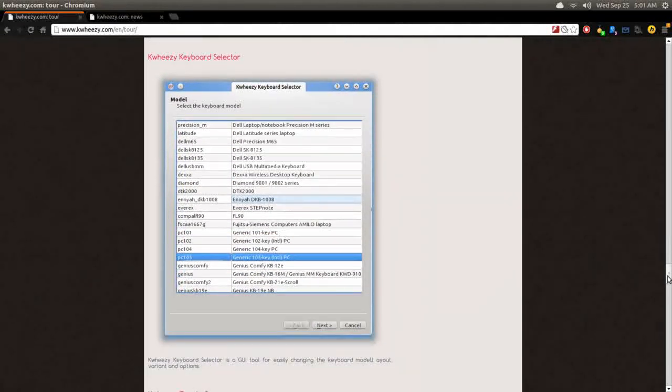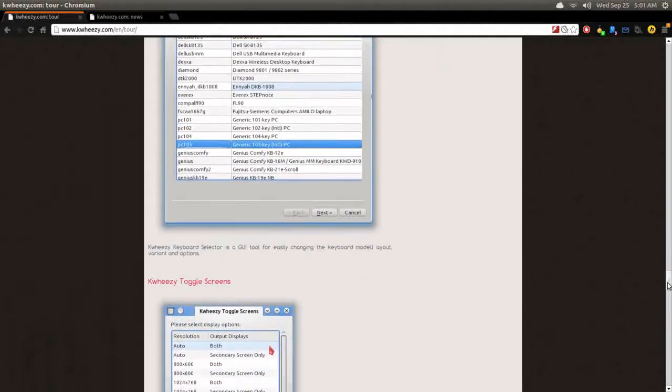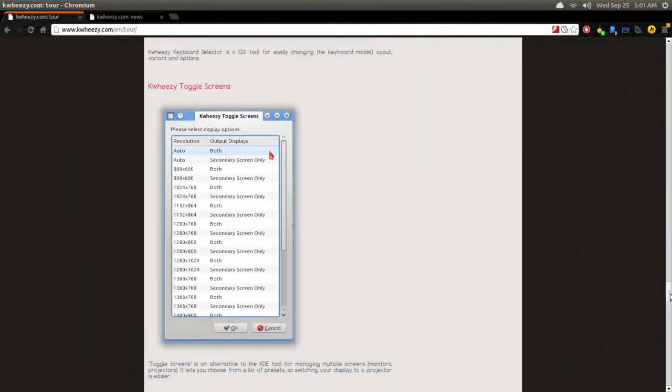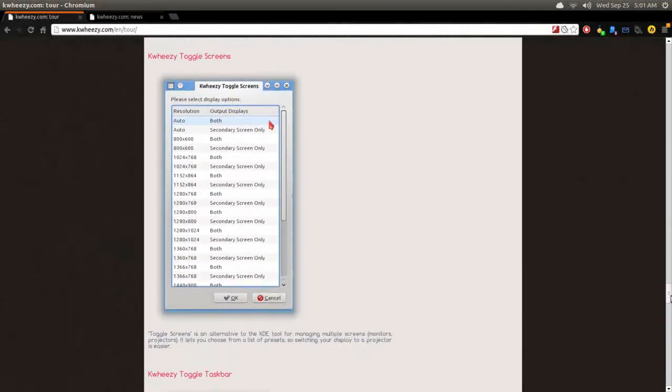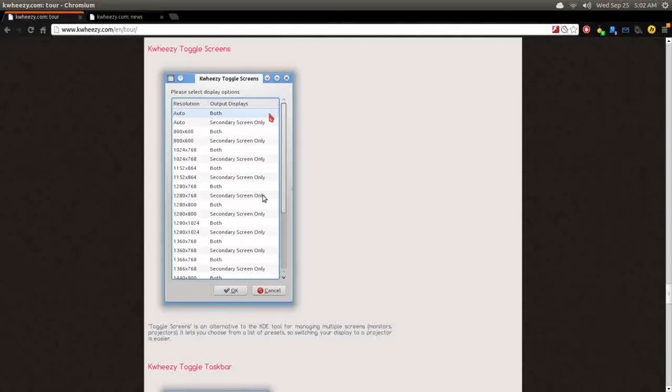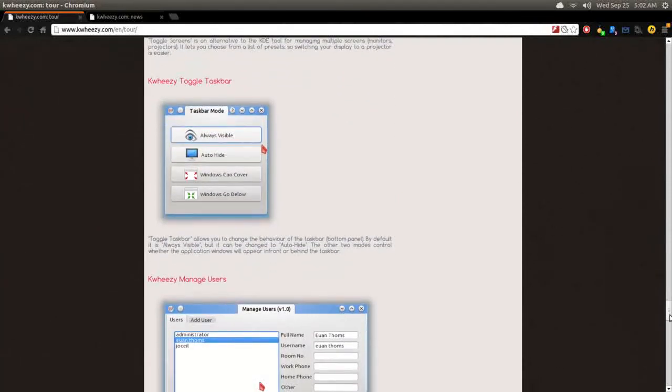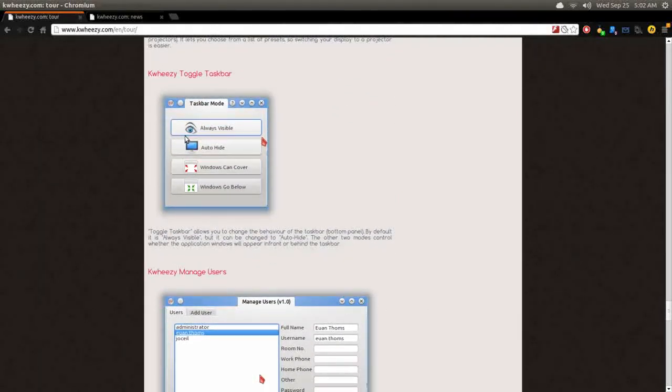The keyboard selector, which you saw at the beginning of the video. You can toggle screens. If you have multiple screens, you can toggle your screen layouts from right here in a GUI. Very easy to manage. And you can toggle your taskbar, whether or not you want it always visible, auto hide. Now that, in my opinion, was a little unnecessary because KDE makes it pretty easy to manage your taskbar as it is.